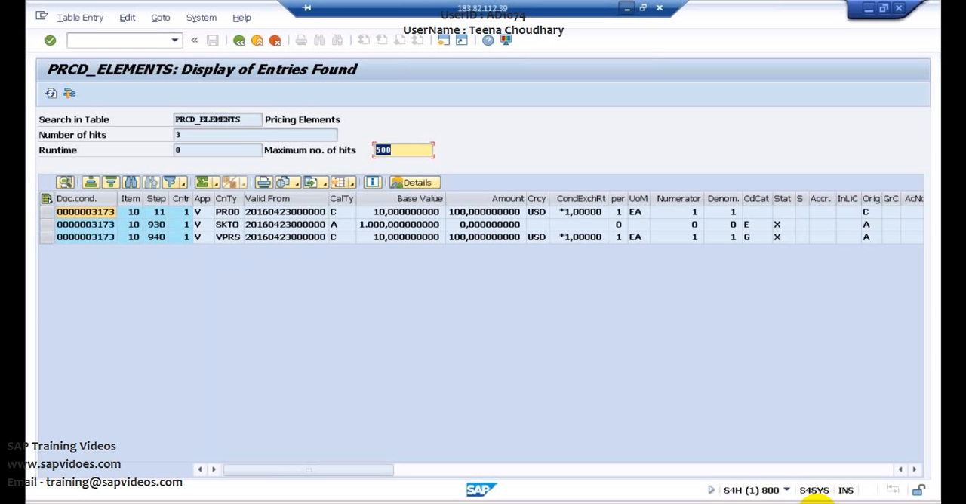Based on this aggregated row which will be available in VBBS, your availability check will be performed. Which means whenever you perform the availability check, instead of taking the data from VBBE, it will take the data from VBBS because it is giving you the complete information in an aggregated manner.